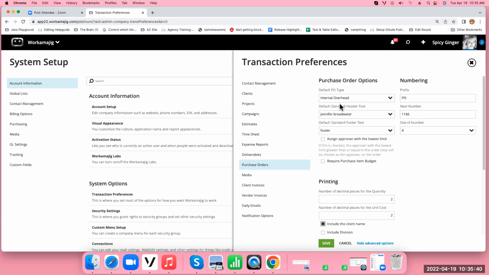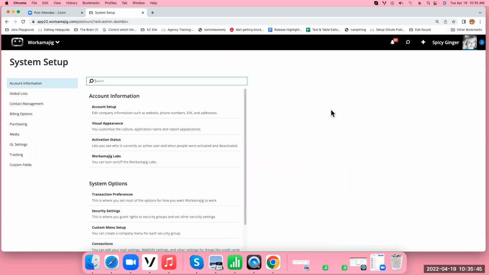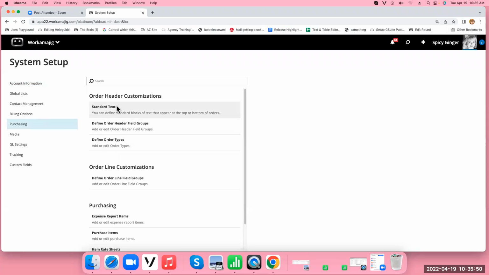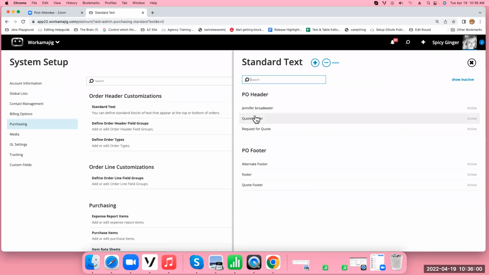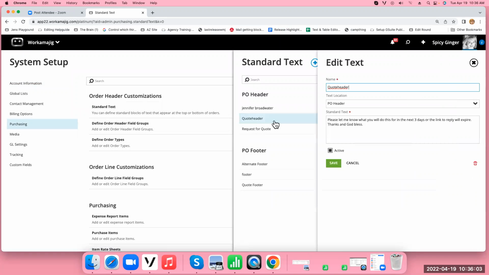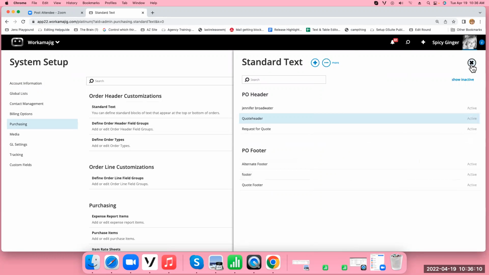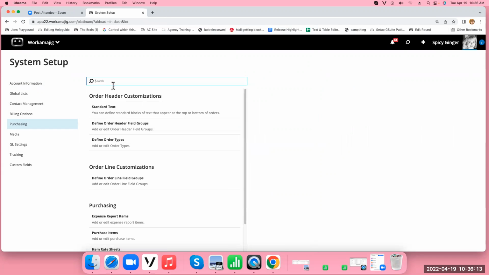Now, these headers and footers and defaults, those are also in the back end. So if you haven't already set those up, I believe it's in this area. And you can go through and set up headers and footers and define your order types. This takes a while for each person to set up, but just know if you click into them, you can decide what your headers should say, where they should be located, or your footers. And that can be designed when we go through the process to make it easier. So that was in the back end under purchasing, just some customization.